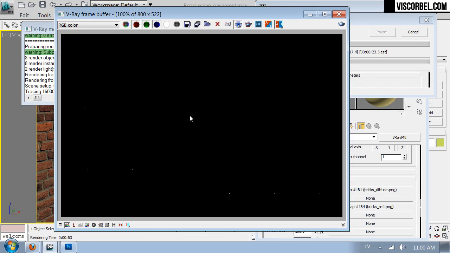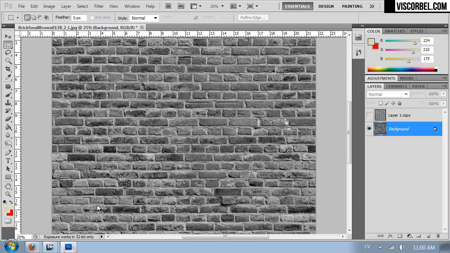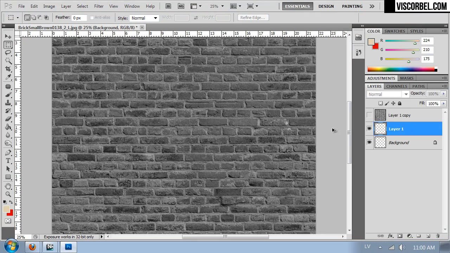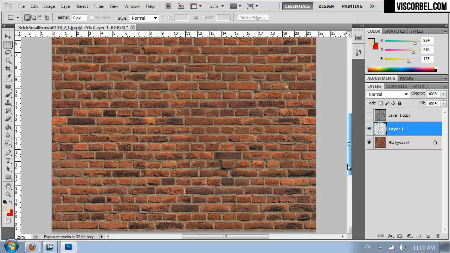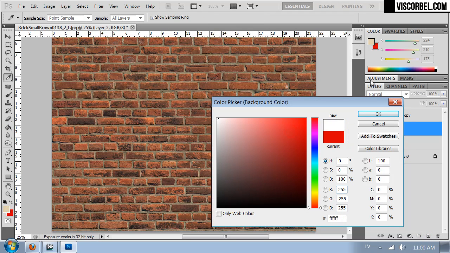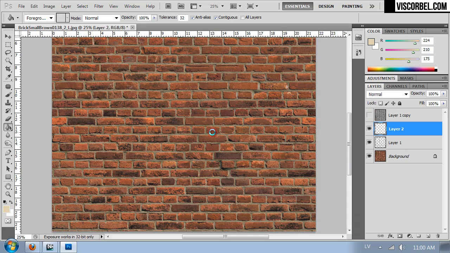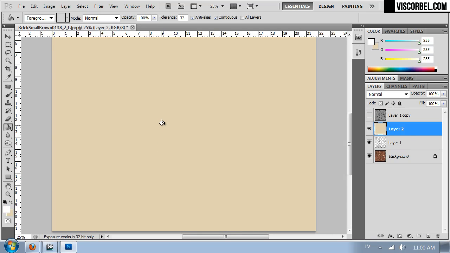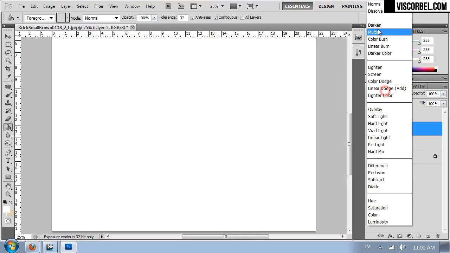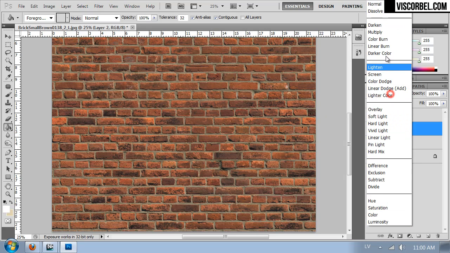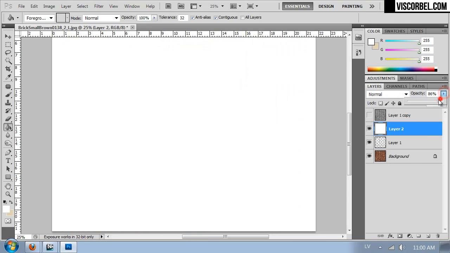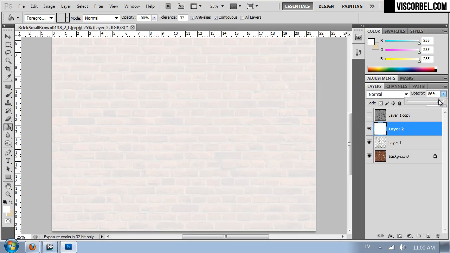So as it's rendering, I'm gonna go ahead and create a texture for painted brick wall. Okay, so let's, for example, paint it white and see how that looks. And create a new layer, fill it with white color. Okay, white. And bring down the opacity slightly, like this.